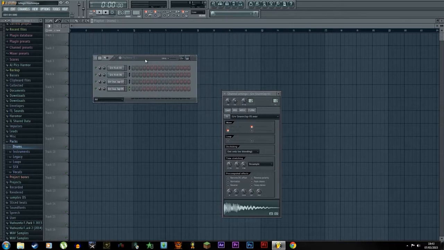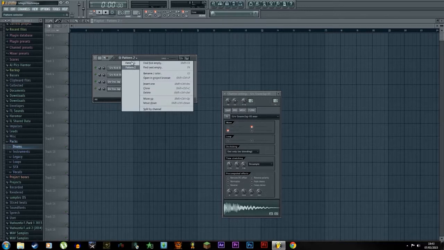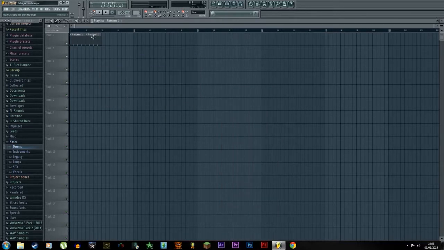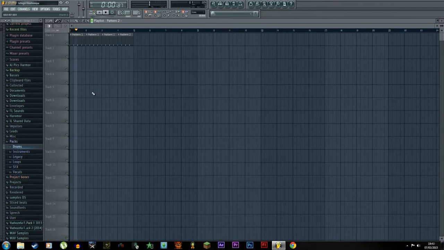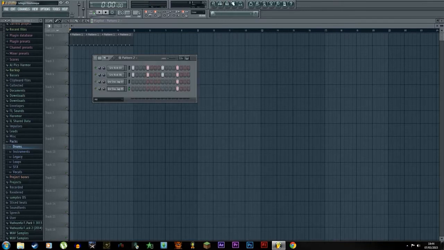Fantastic. Now we're gonna make our house pattern, which is this. That's our house pattern. If we press space, we can hear it. Perfect. Now if we hit this and click clone, we can then add the snares on the last one. Perfect. Now if we click pattern 1, boop, boop, boop, 3 of those, then get pattern 2, boop there. Yay.